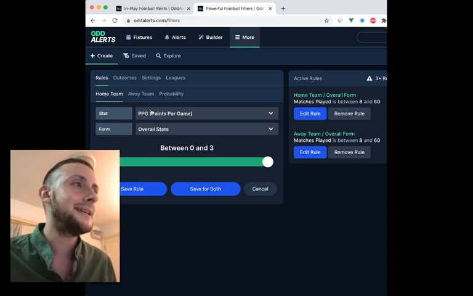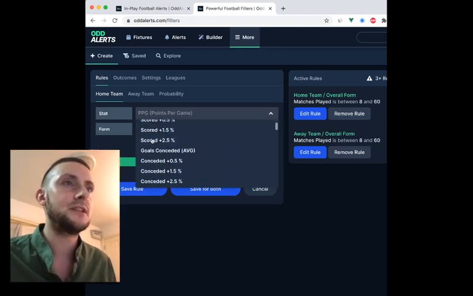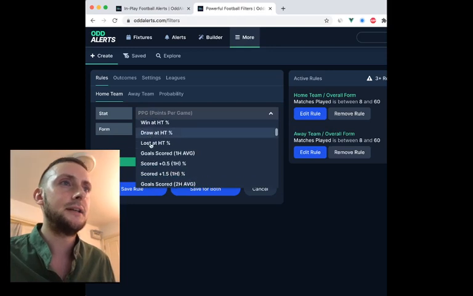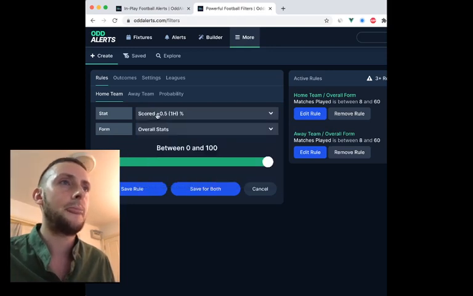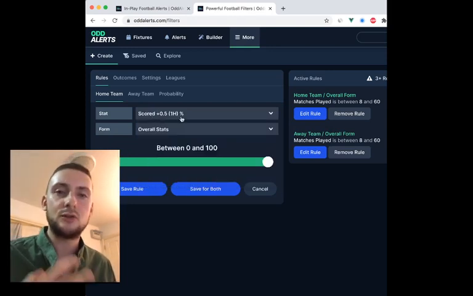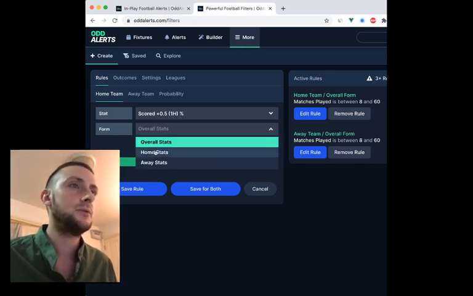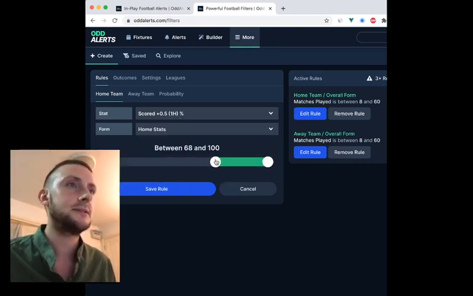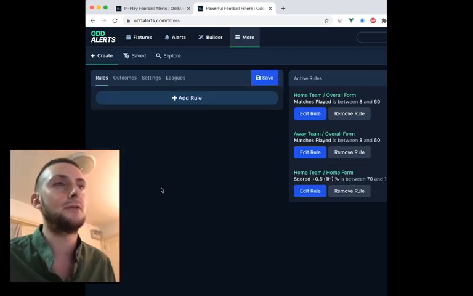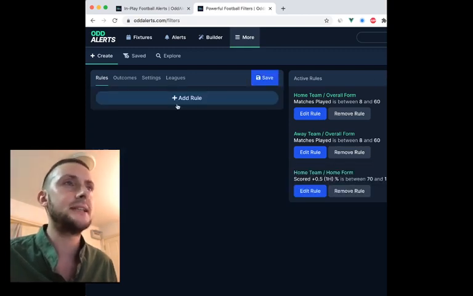So for the home team, I guess we want a home team that has scored in the first half. So we can use the percentages, which is the actual occurrence rather than the average, and we will say that they have scored in, let's say, 70% of home games. So that's a decent percentage.